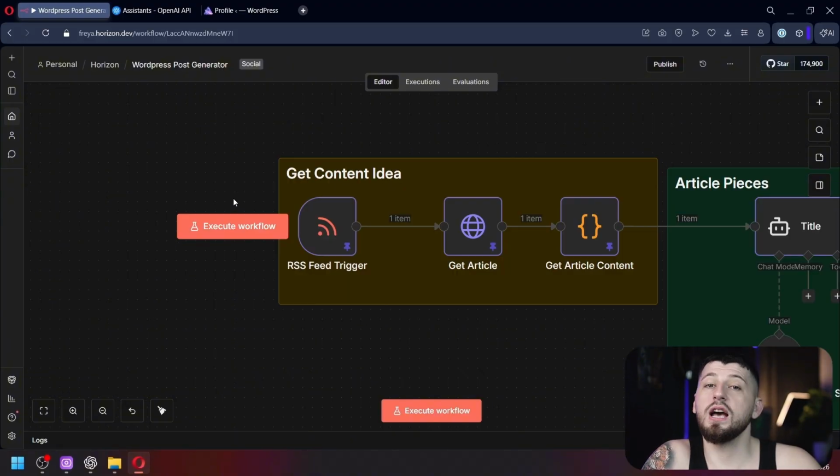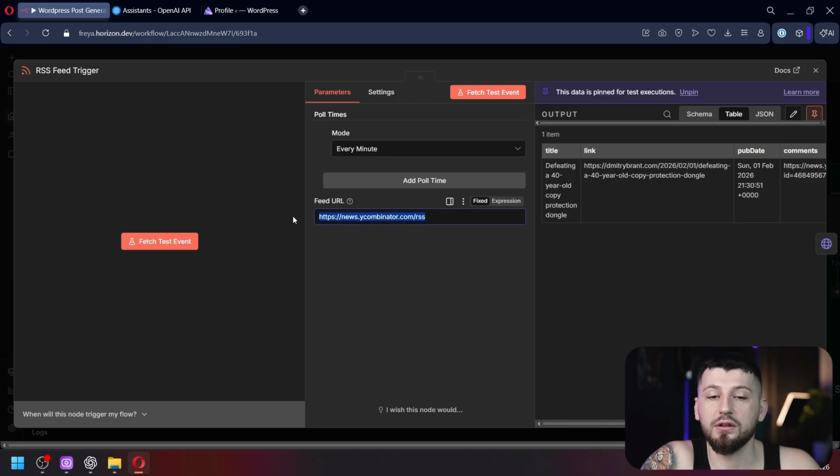All right. So now let's jump into the workflow. Here we're starting out with an RSS feed trigger that connects directly to Y Combinator. Now this, every minute, will check to see if a new blog post has been posted, and if it has, then it will trigger.